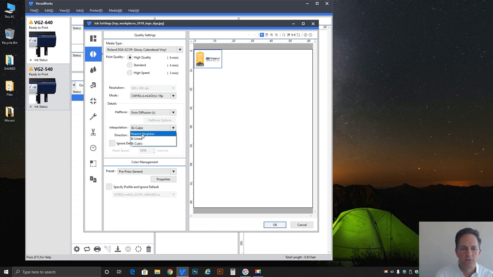The interpolation, this really is just to do with if you brought in an 8x10 graphic and you're stretching it to a poster or bigger. Well, as you stretch something, there has to be a calculation of how to fill in the missing areas of color. So this is that calculation.